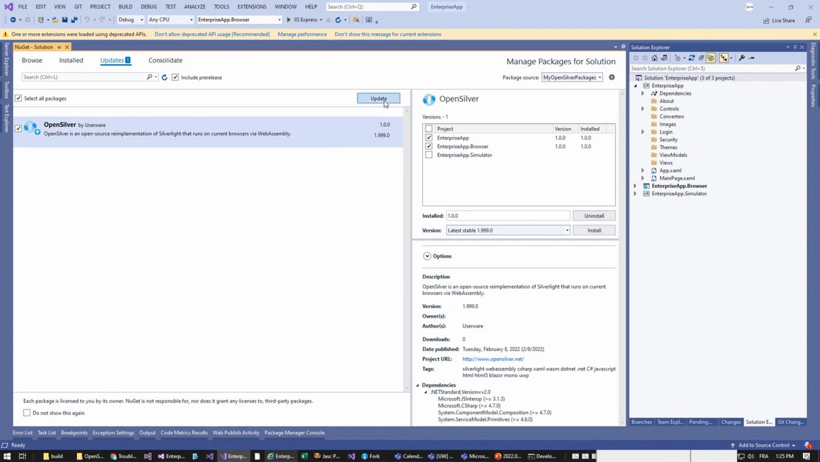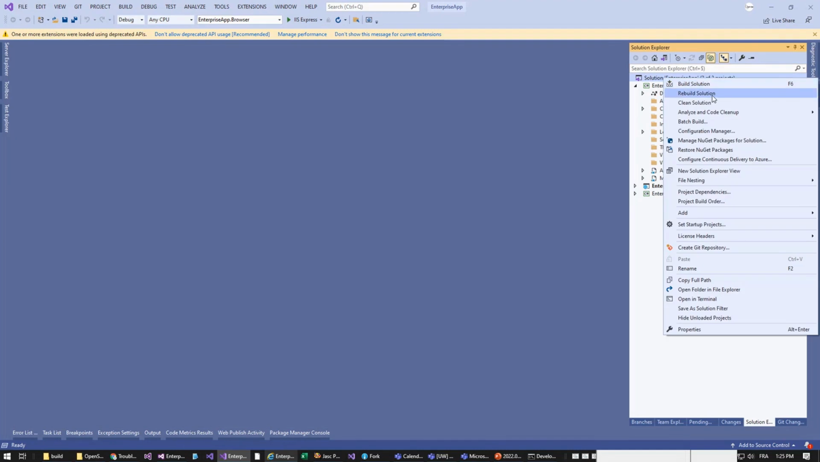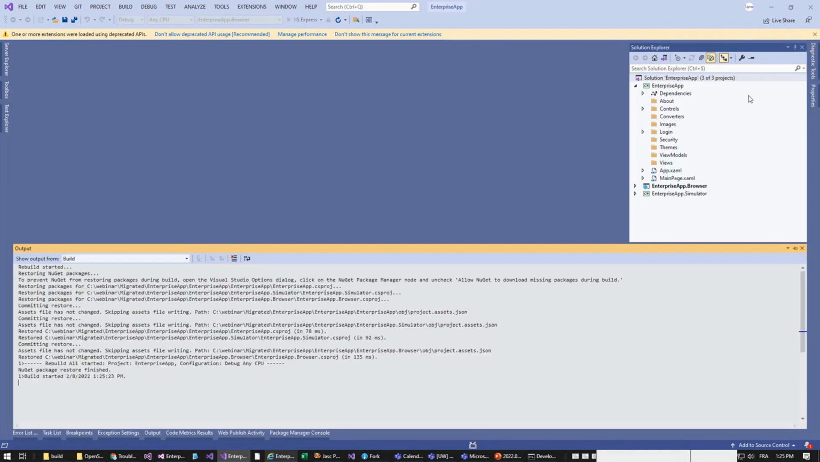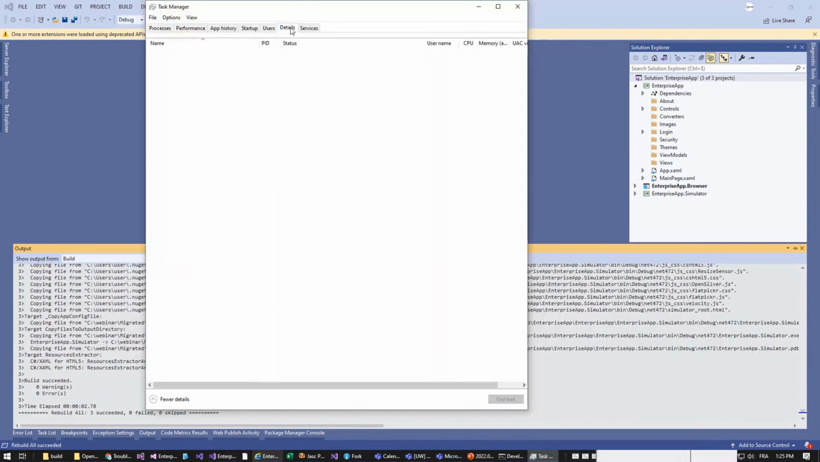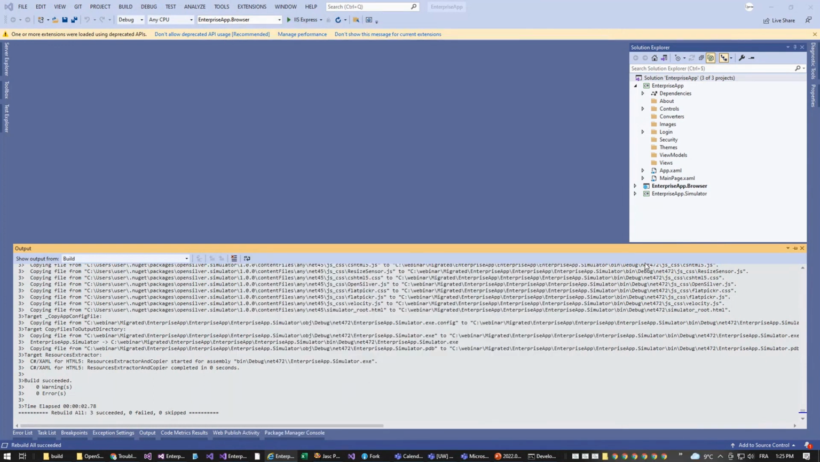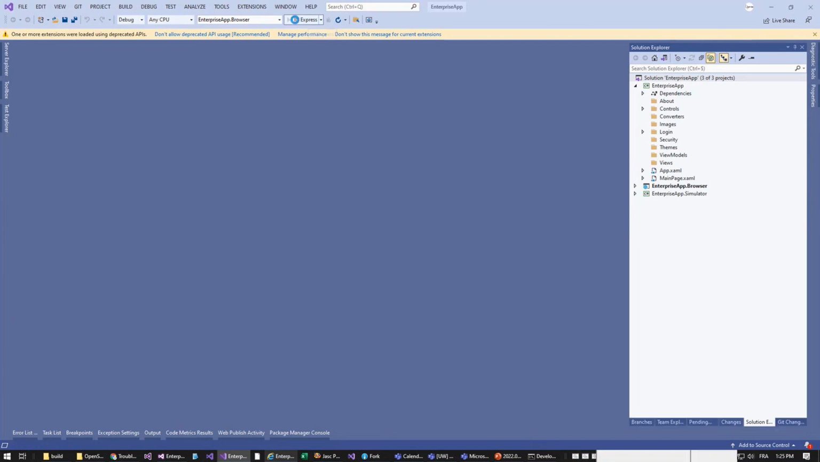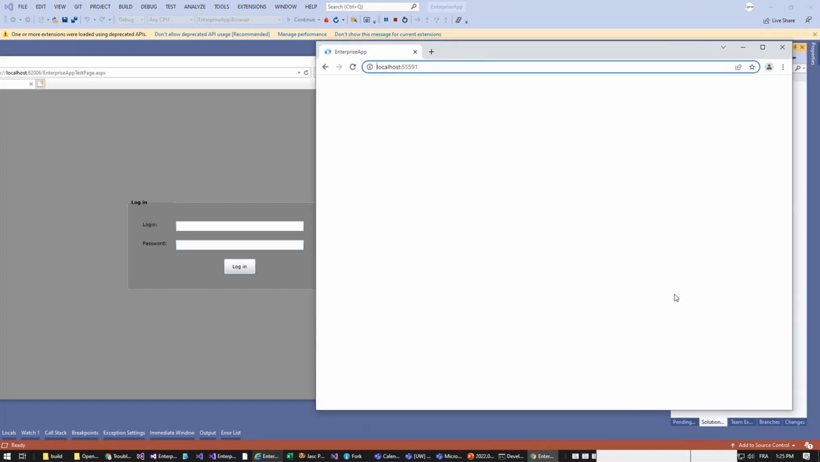So I'm just going to check it and click update. It's going to be updated. And then I need to rebuild the solution. In some cases, you may need to kill msbuild.exe from the task manager. So this is important. If you have issues, make sure to kill msbuild.exe when you update your package, or close Visual Studio and reopen it. But in that case, you need to close all the instances. Let's run again and see if something has changed.